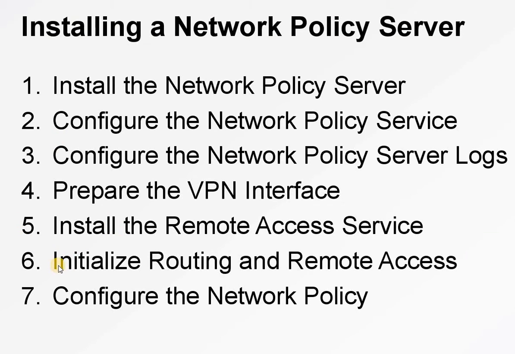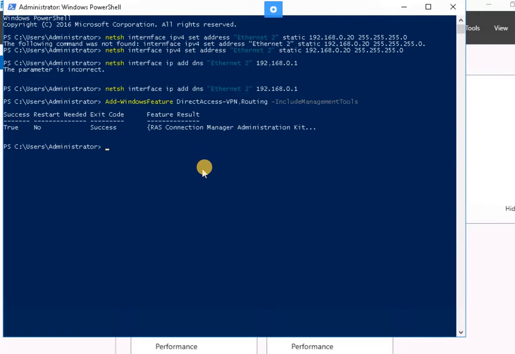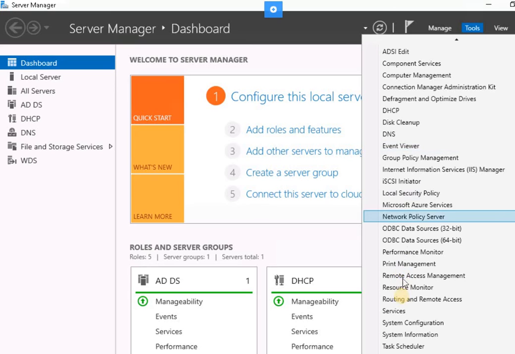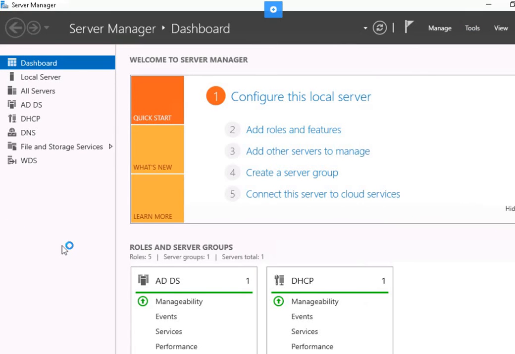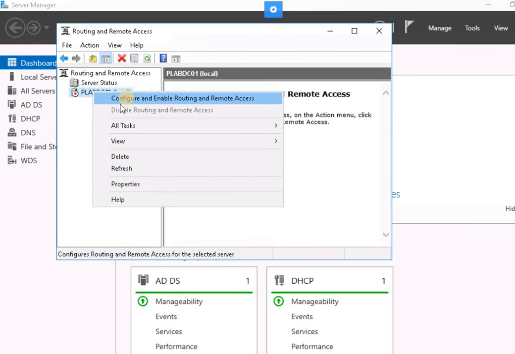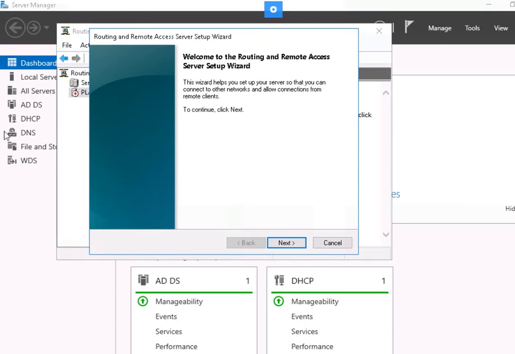We are going to see now how to perform initialize routing and remote access. So on the same domain control, just minimize this one, the Windows browser, and then go to Server Manager, Tools, Routing and Remote Access. Okay, so here just right click on the domain control host name, so configure routing and remote access server setup. So just click next.